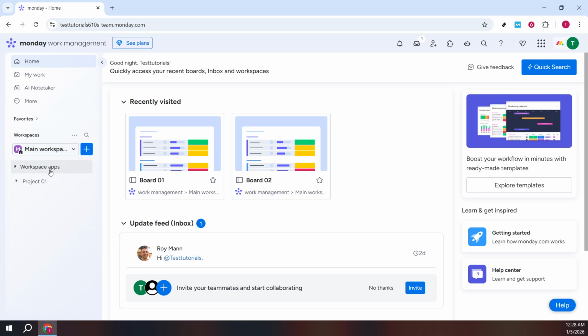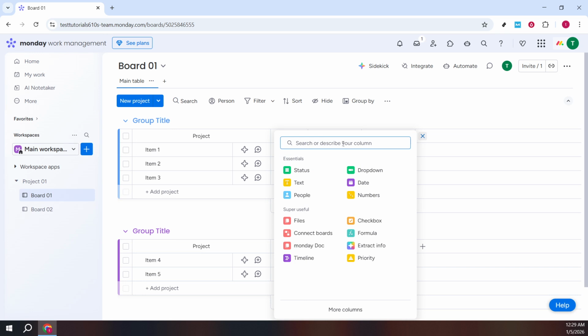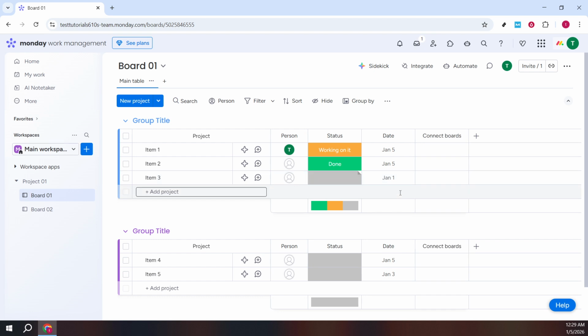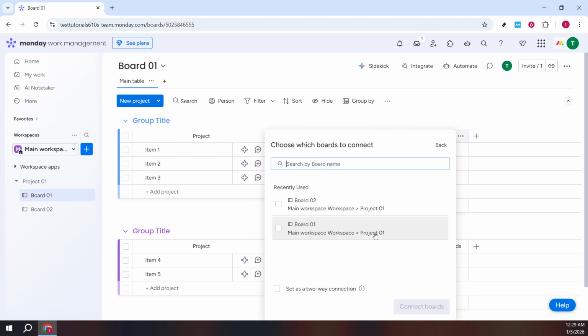We're going to add a new column that creates the connection. Look to the far right of your columns and click the plus sign to add a column. In the column gallery search bar, type Connect Boards and then select the Connect Boards option. This column type is designed specifically to link items on this board to items on another board, letting you create relationships without duplicating information. Next, you'll be prompted to select which boards you want to connect to.